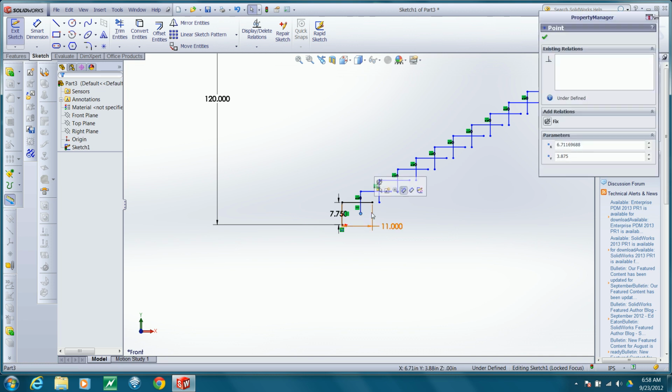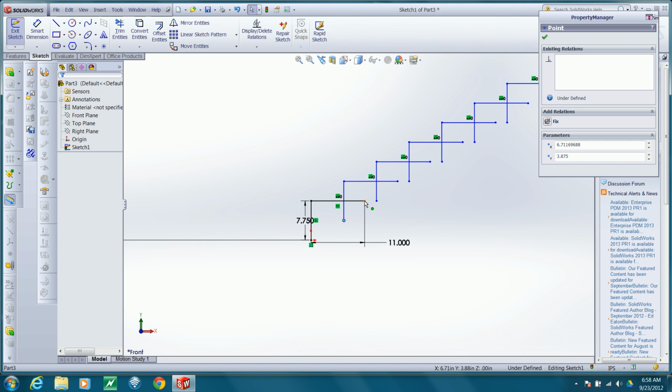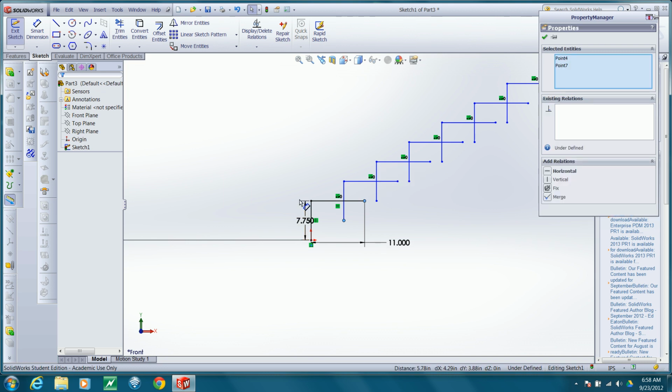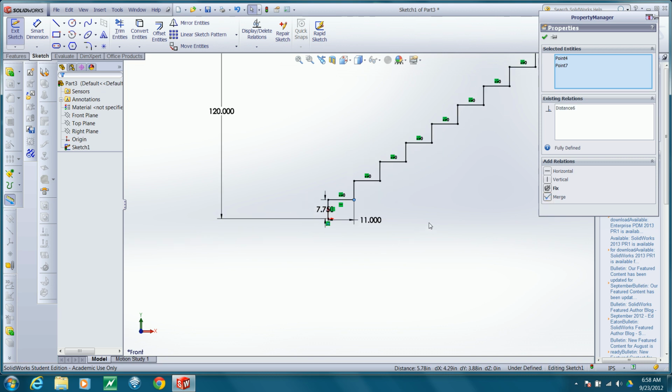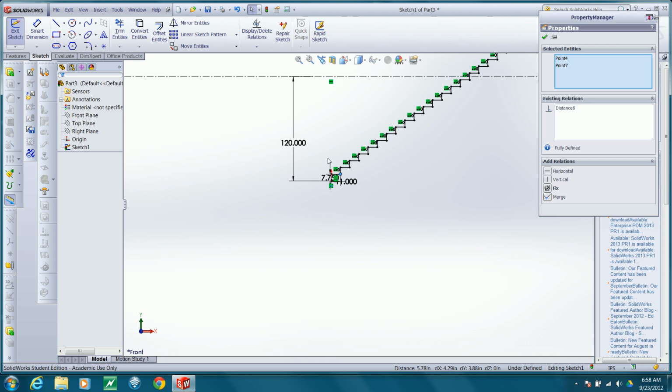And now, of course, I want the base of the second riser connected to the tread here. So I'll merge those points. And I inspect up here and I see I have 1, 2, 3, 4 too many steps.